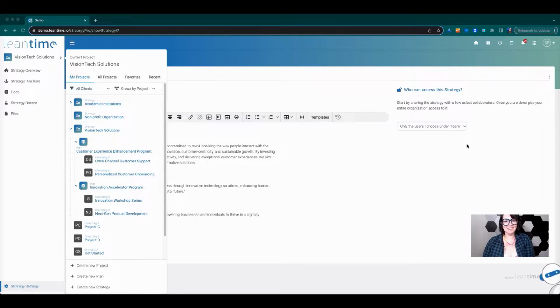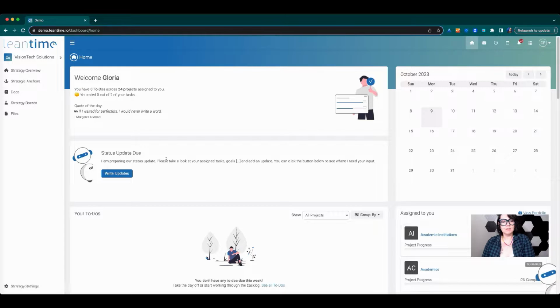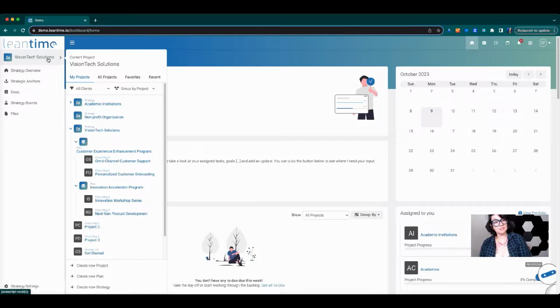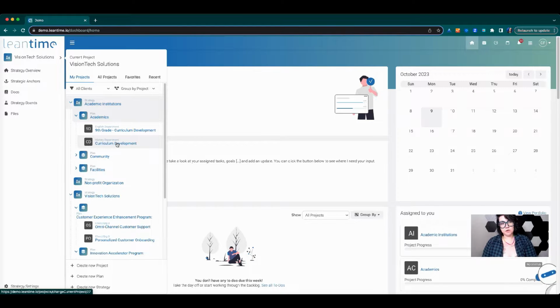Hi, this is our introduction to our strategy overview. First things first, I will start on our home screen so you can get an idea. Typically you start on this screen when you're getting ready to start, and then you'll click over to the project selector. So the way strategies are set up here in Leantime is that we have strategies that then trickle down into plans or programs. You can also use this in a portfolio format. And then they trickle down into your projects.